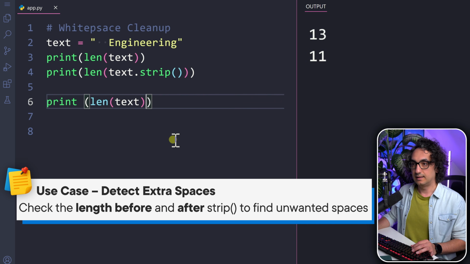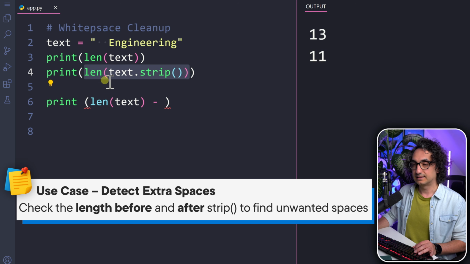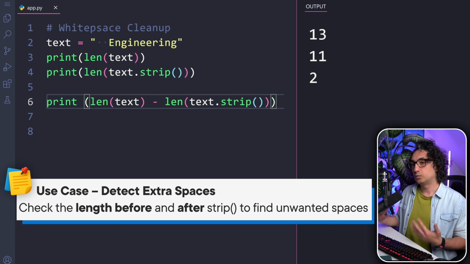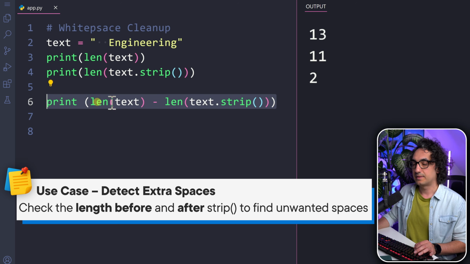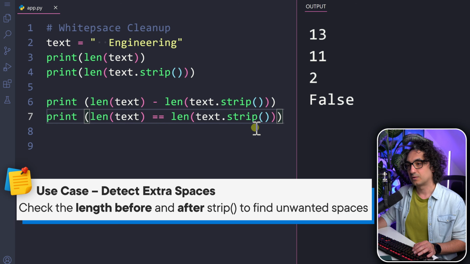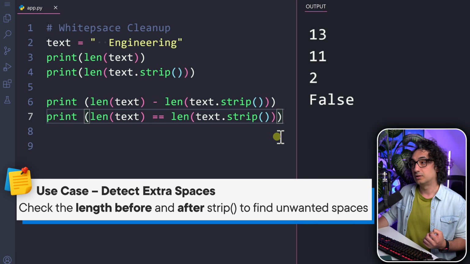Now you can do very nice stuff like this. We say the length of the original data minus the length of my data after cleaning it up. So let's go and execute it. Now you can see in the output we have 2. That means we have 2 white spaces. Or you can do something like this, where you say equal and then execute it. You will get false. That means the text is not equal to the same text after cleaning it up. Now, if everything is correct, you should get 0 here and true here.